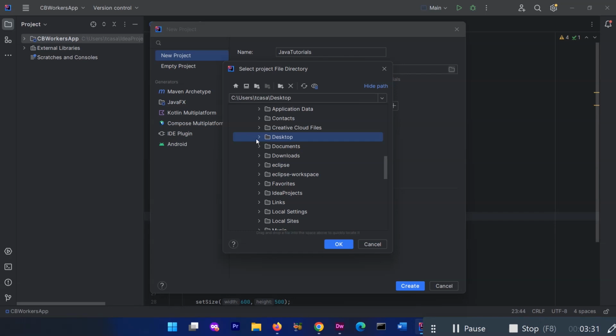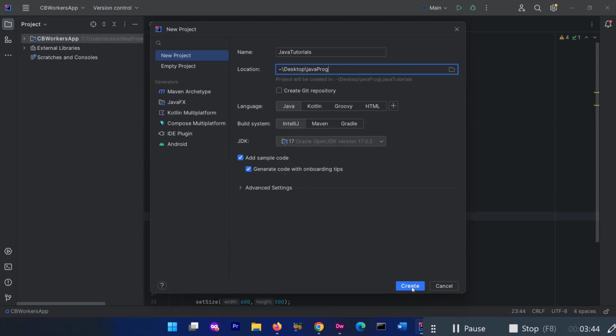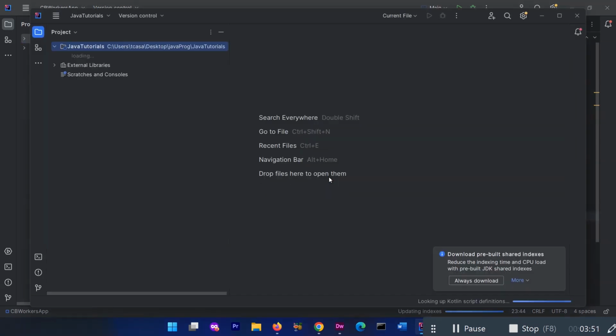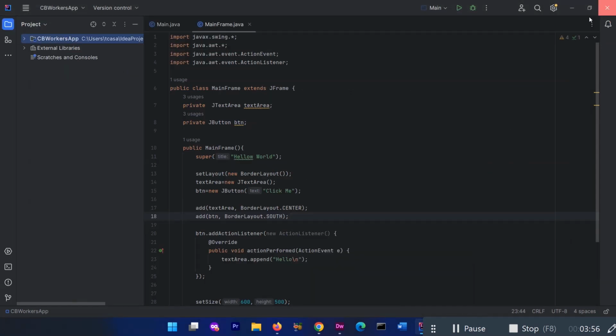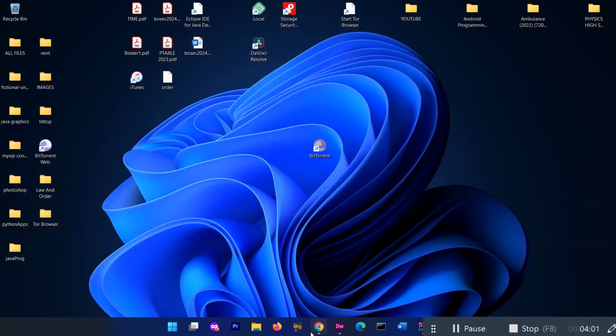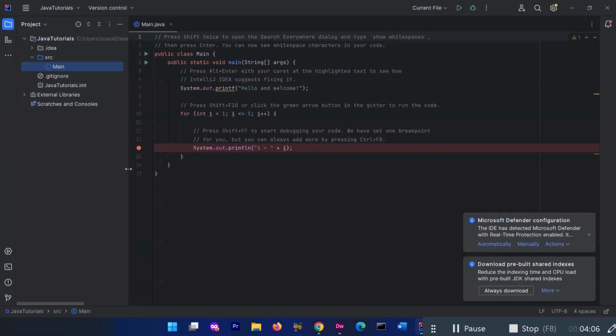I want to put it on my desktop in the folder that I've already created over there, called Java Programs or Java Pro. Then I'll select that folder, and then I'll create the program. I'll do that in a new window that will close the previous one. And when it happens, what I'll do is close this, then close this page and get back to my Java IDE, and enlarge it.